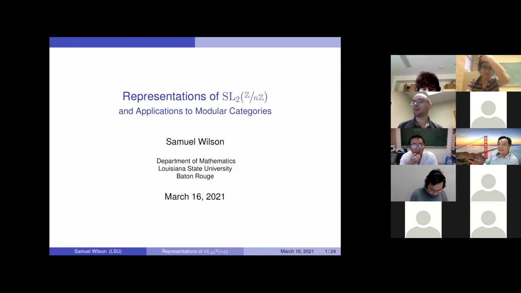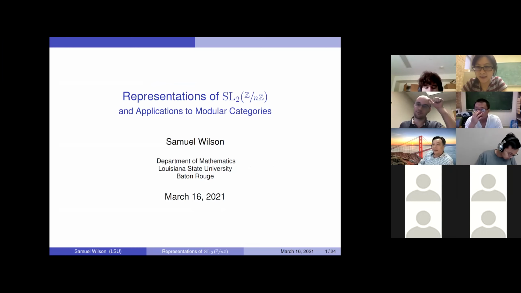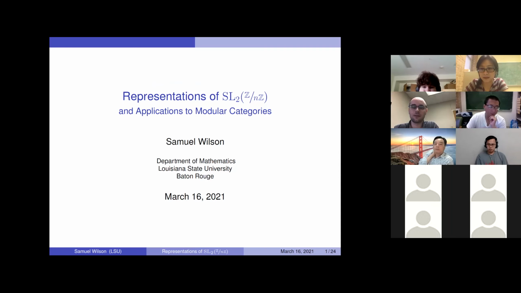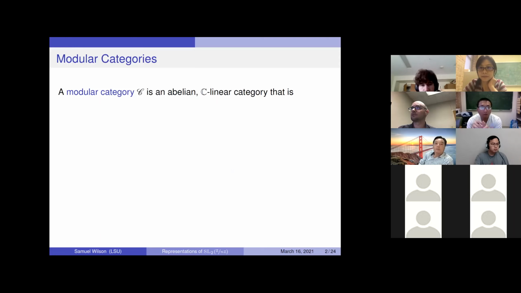Thank you. So we've been doing some research on modular categories, and as part of that, we decided to investigate the representations of SL2(Z/nZ), and we've done a bunch of calculations and work on that. So I thought I'd introduce that and go over some of the examples. First off, I'll introduce what a modular category is in very rough terms.